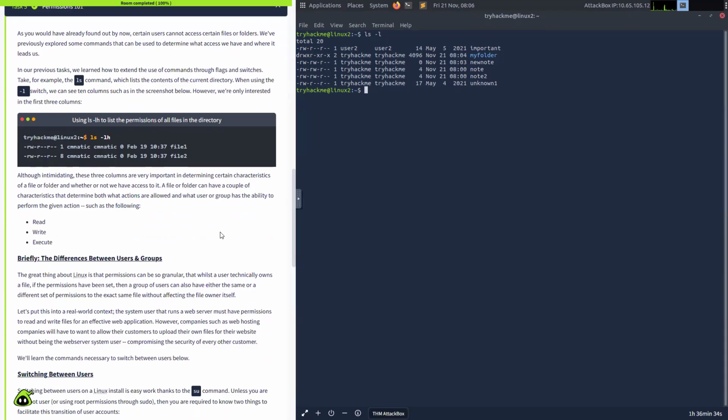Although intimidating, these 3 columns are very important in determining certain characteristics of a file or folder and whether or not we have access to it. A file or folder can have a couple of characteristics that determine both what actions are allowed and what user or group has the ability to perform the given actions, such as the following: read, write, and execute.